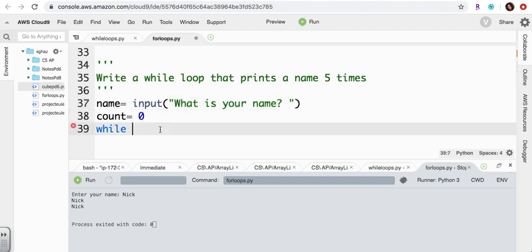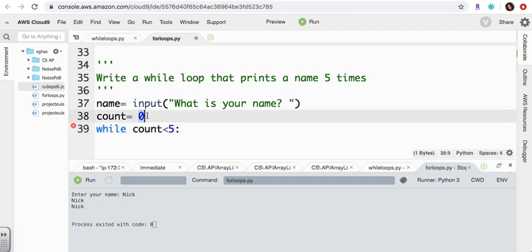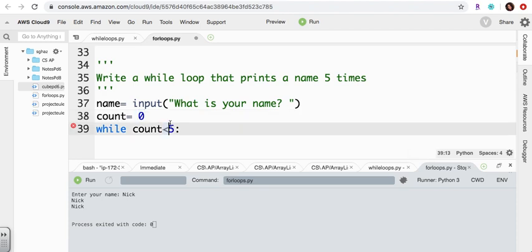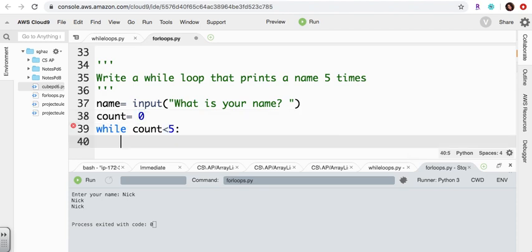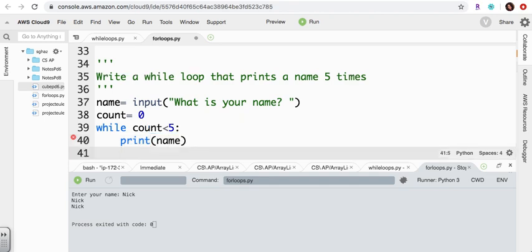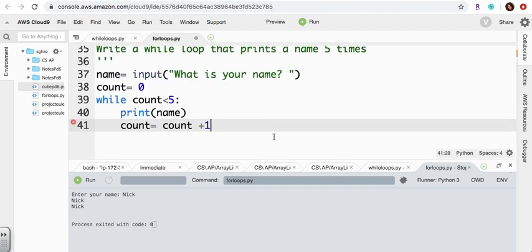So we want this while loop to happen 5 times. So I'm gonna say while count is less than 5. Now, strictly less than 5 will work because I'm actually starting at 0. So 0, 1, 2, 3, 4, that's 5 times. Okay, so because I'm starting at 0, strictly less than 5 is gonna work. And I'm just gonna print name. Now I actually have to increment my counter variable.